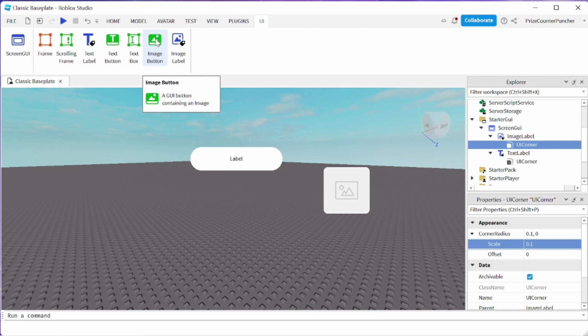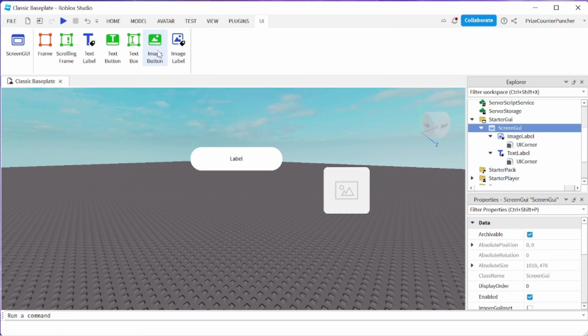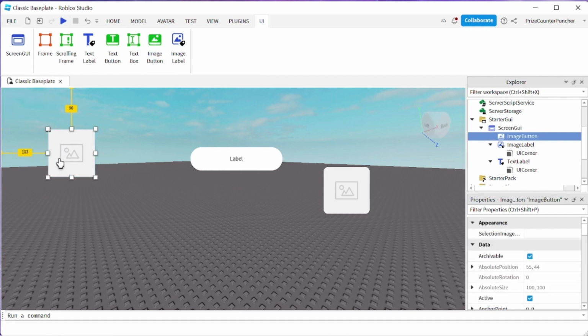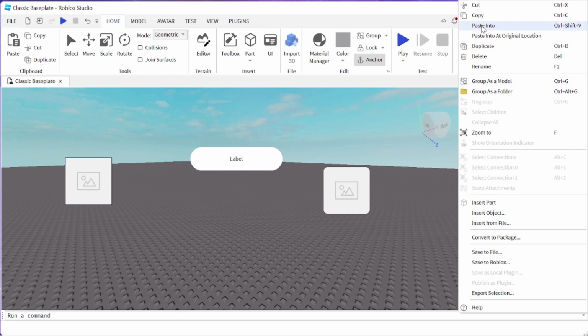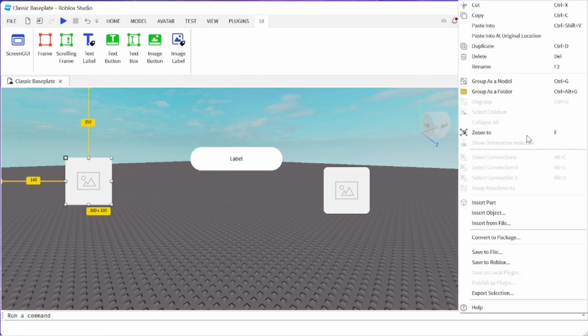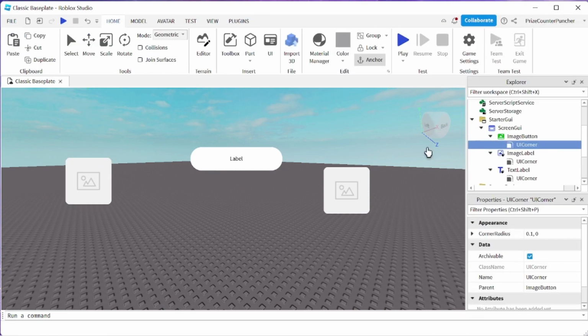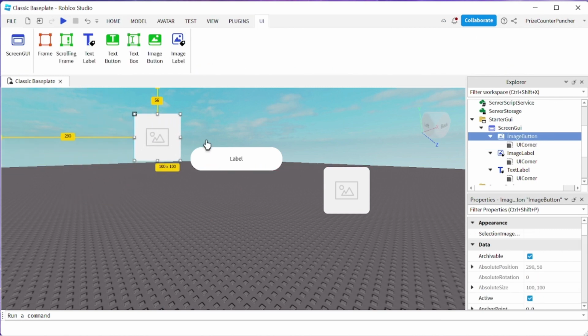Now we have the image button. Again, we have to select the screen GUI and click on image button. And we can do the same thing. So I'm going to copy this UICorner into the image button. And there it is. Now it's nice and round.